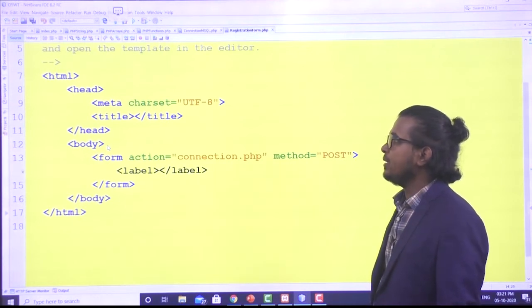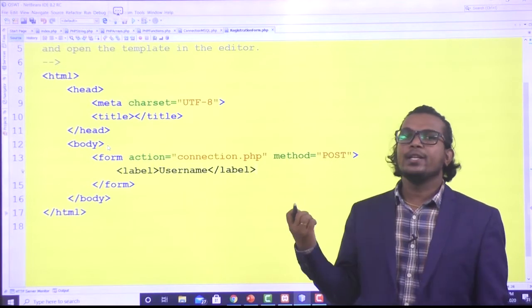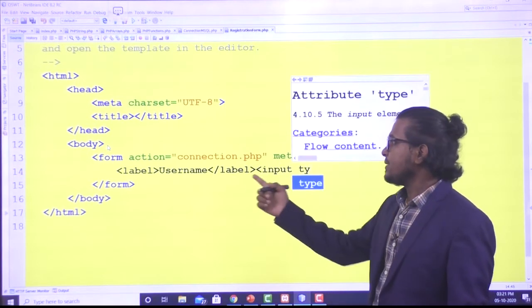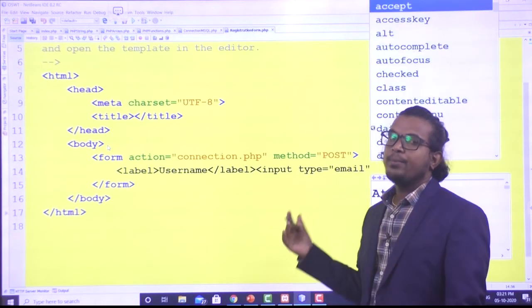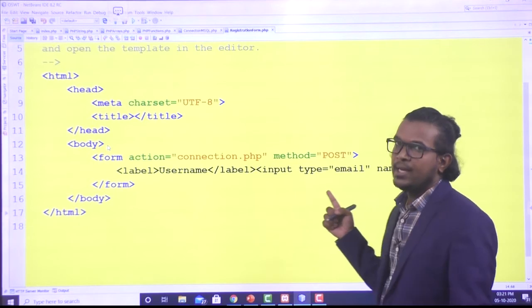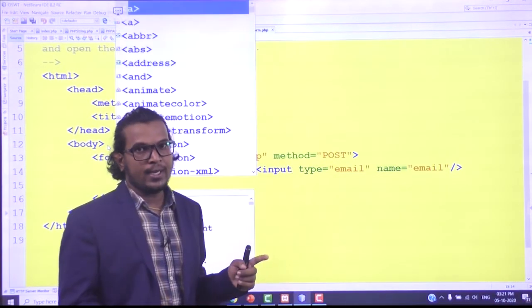Create a label. That label name is a username. Means here I am collecting the user information with the help of the form tag. The label name is the username, and the type is the email ID. I'm collecting the email ID. See here, if you provide the type equal to email, you need not write separate validation code for your email address.